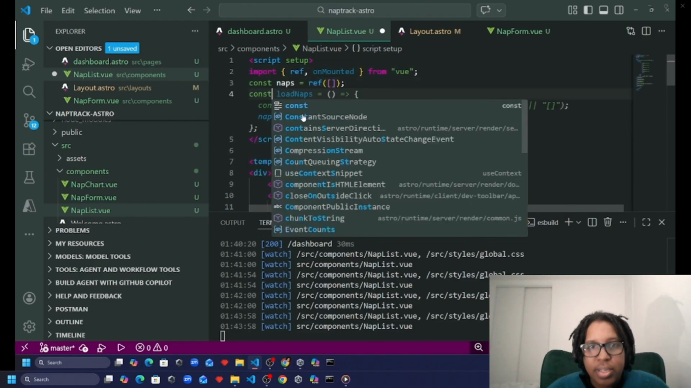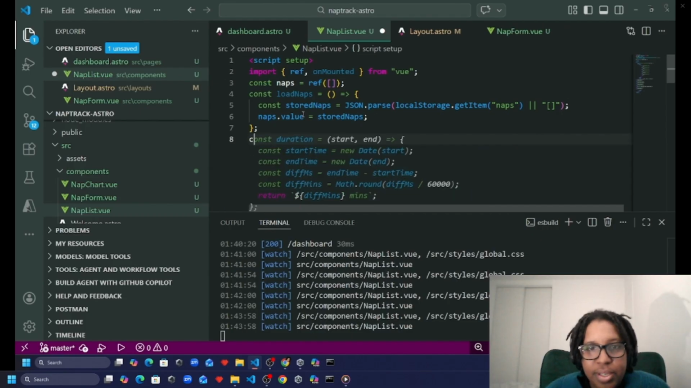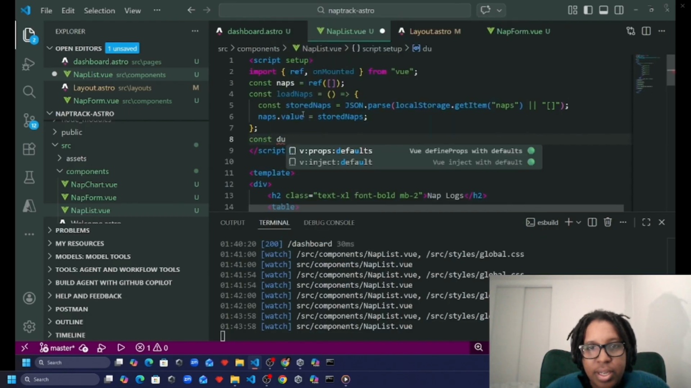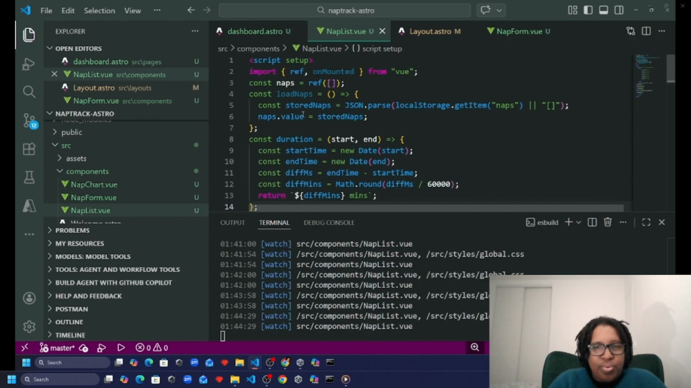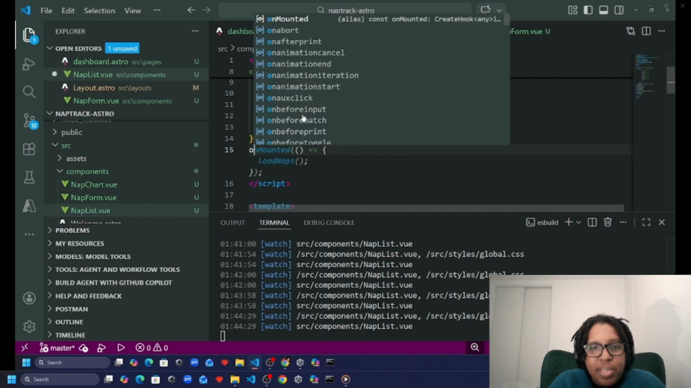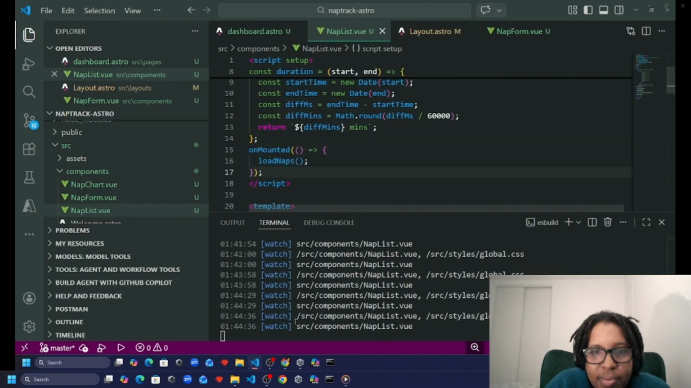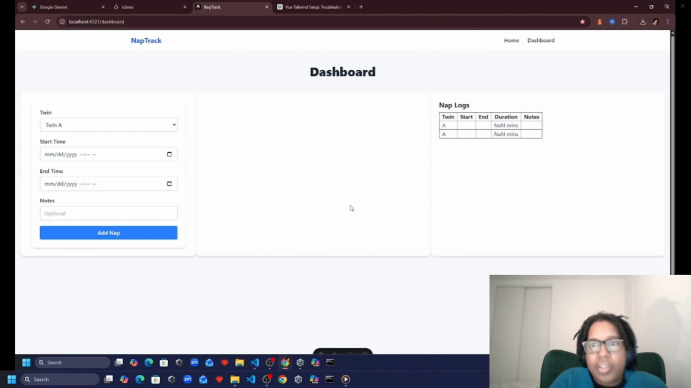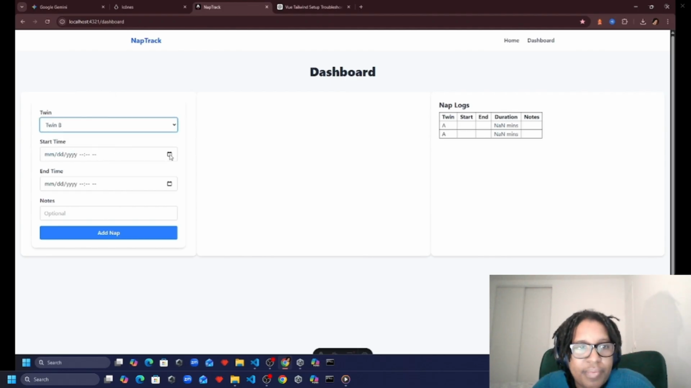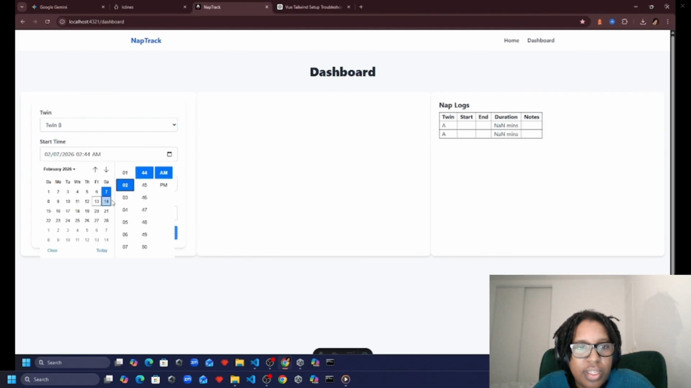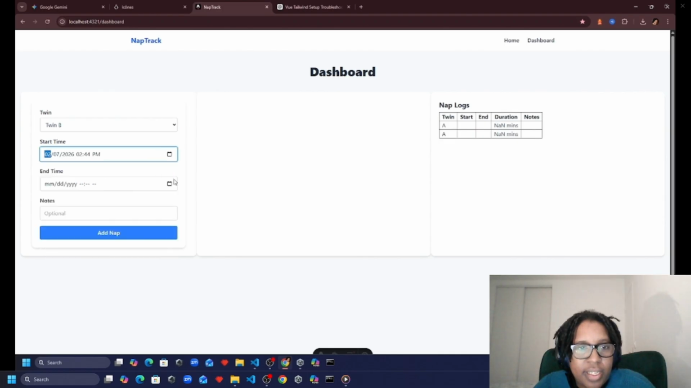And loading our naps. I need to rework some of this, but that's kind of what we want. Take a look. Okay, so we're getting the nap logs. It's not quite there yet. We're getting NaN minutes, which means the numbers aren't being pulled in correctly. Let's add some more data.